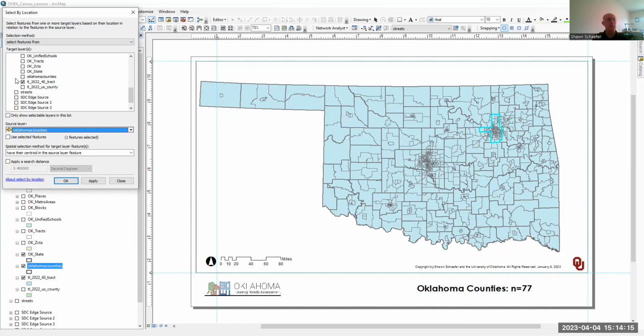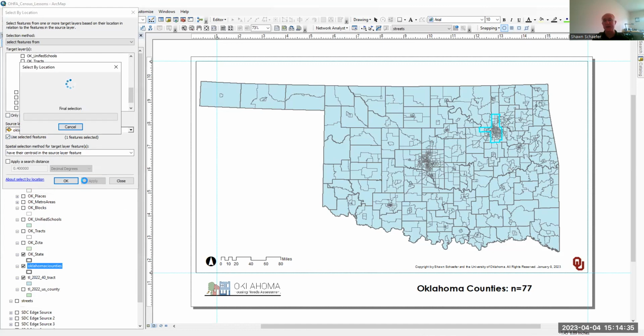So now what I'm doing here is my target layer is the census tract layer, and then I'm going to use Oklahoma counties as my source layer, and I'm going to use the selected features, in other words, Tulsa County. And then I'm going to say, okay, I want all the census tracts that have their centroid in the source layer, and I'm going to apply that. And you'll see that all the census tracts now have been selected. I'm going to hit OK to finalize that.